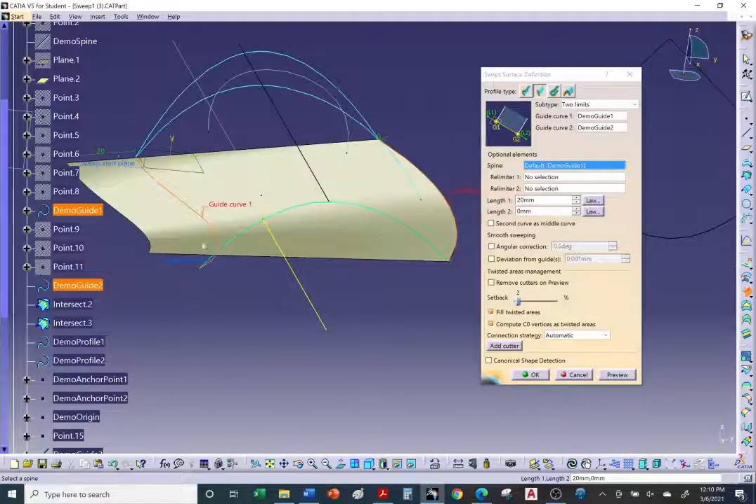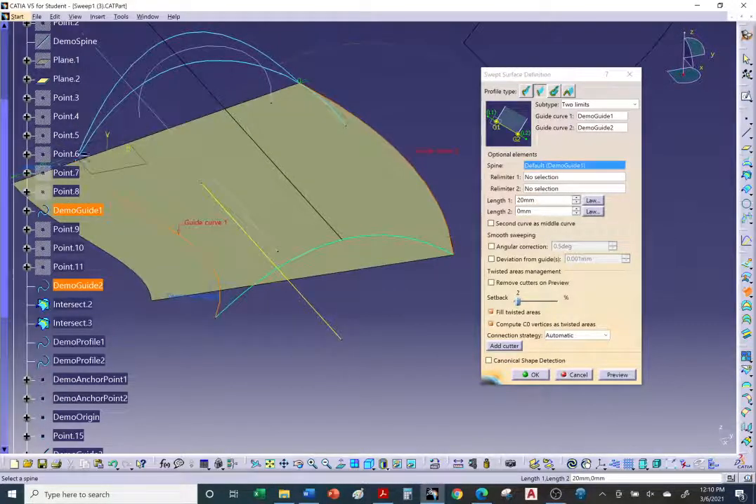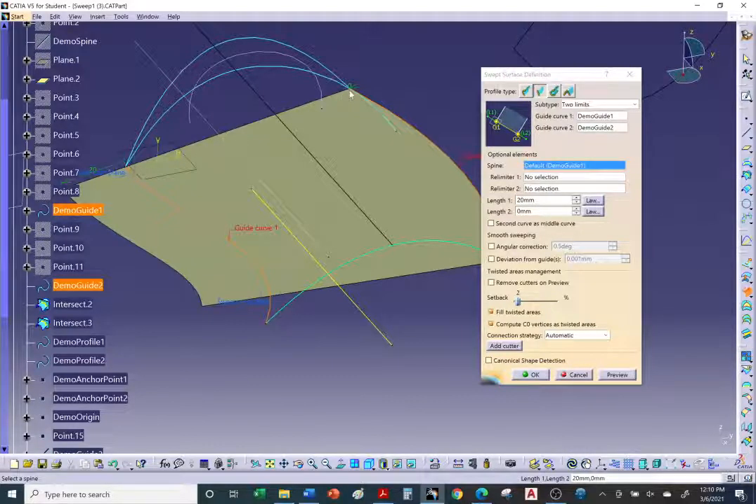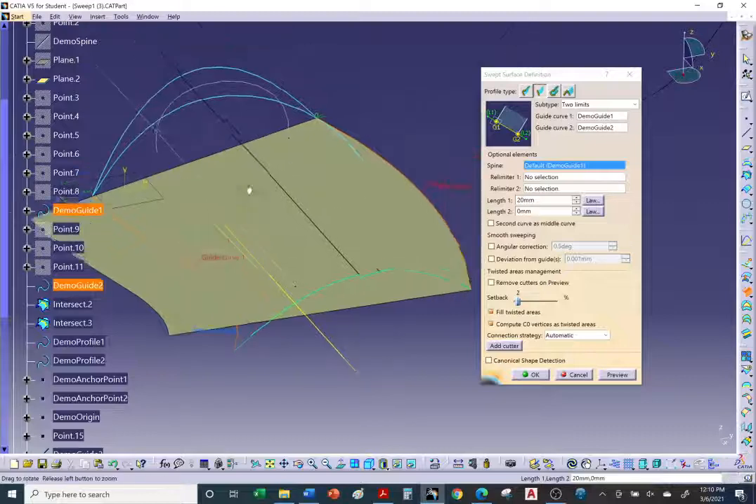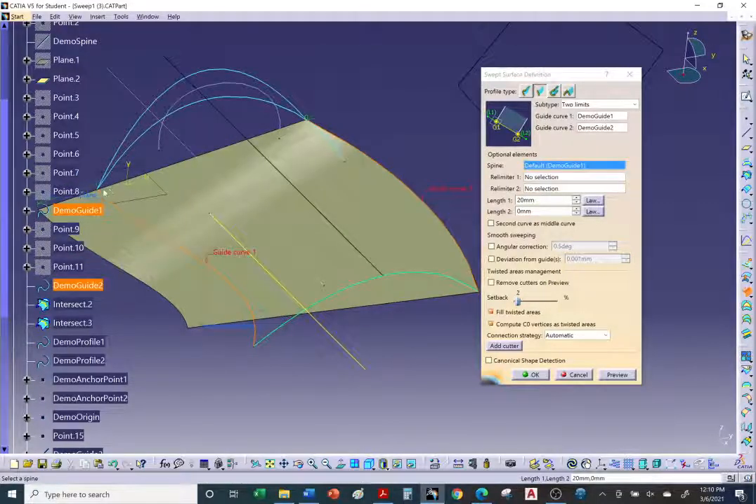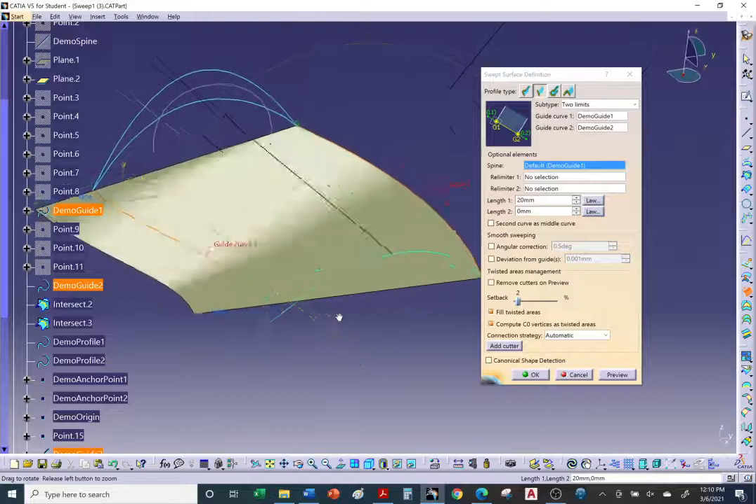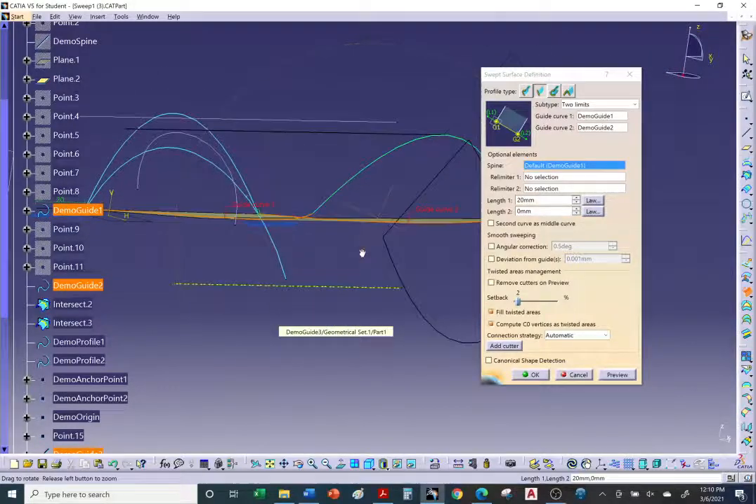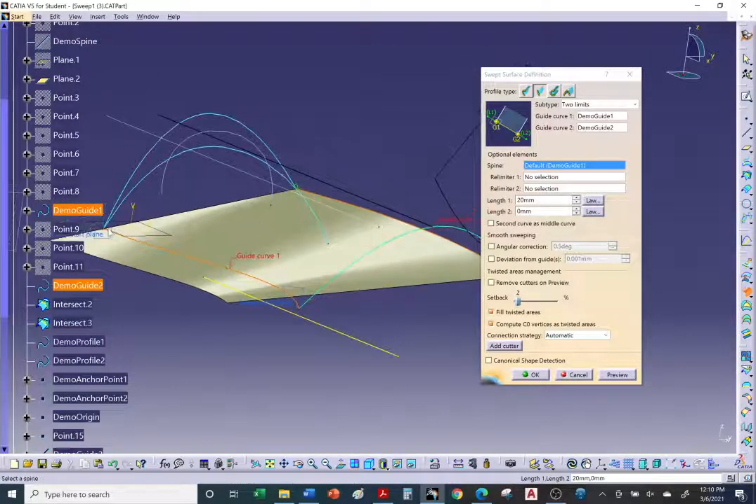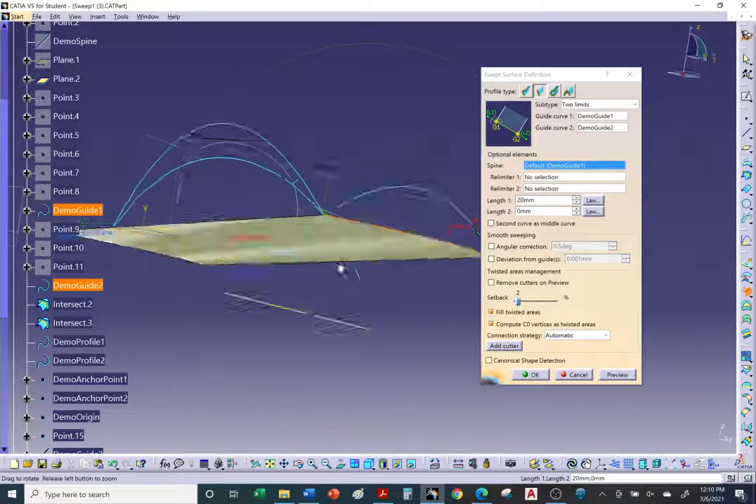In the background, what it does is it's taking a line and sweeping it across. Imagine taking a line and drawing an infinite number of lines from point to point, from one guide curve to another, and it's generating this surface. Now, even though it's not a flat surface, it's still using a linear profile that we don't see. It's in the background, and it's just sweeping it across between these two guide curves. And this is the result that we get.